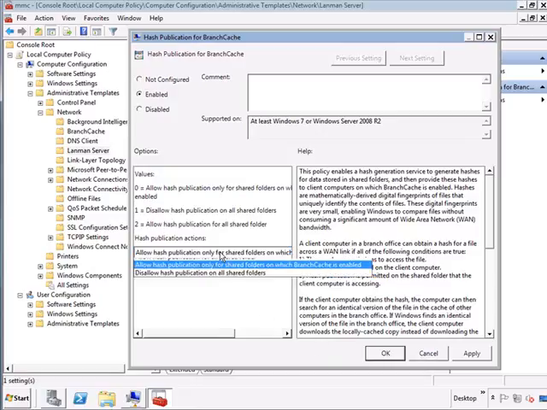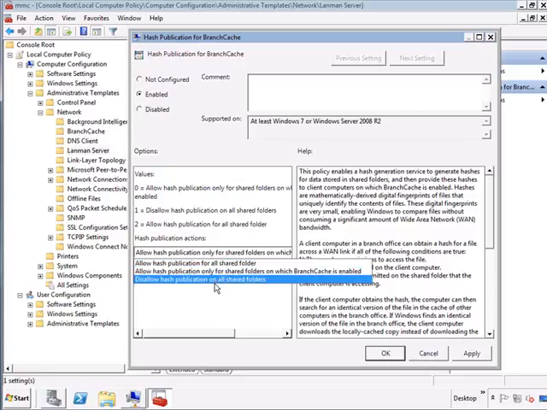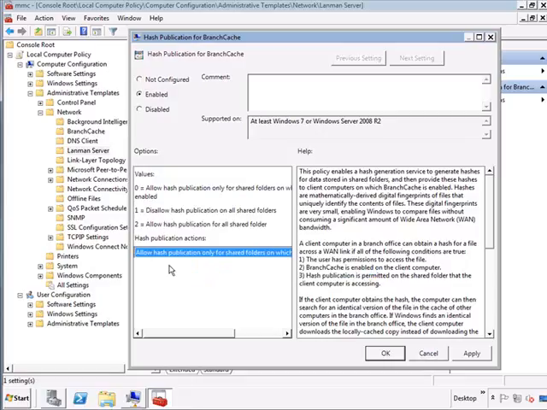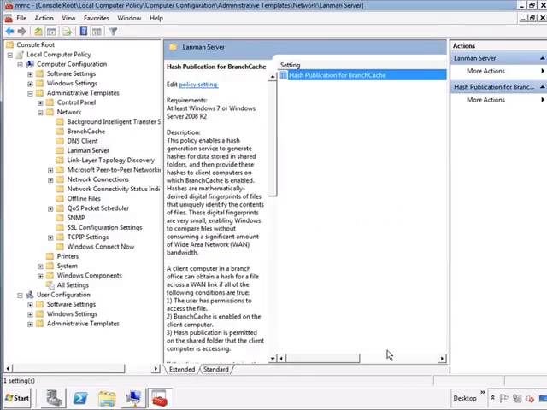Oh, and by the way, there's also one more, disallow hash publication. We could turn off all shared folders and restrict any of the shared folders from being used via BranchCache. Don't want to do that. We're going to go ahead and only allow the ones for shared folders on which we specify BranchCache to be enabled for. All right, we're going to tell that one OK. And that's all that we need to do for this one.